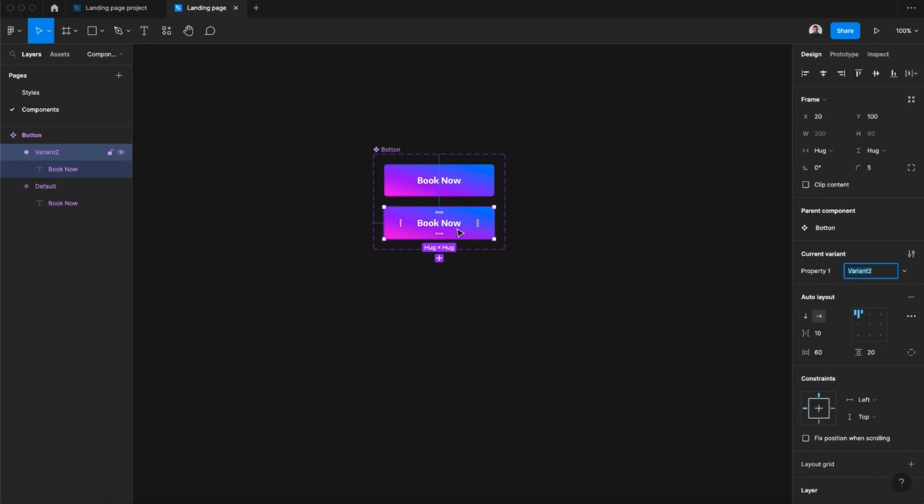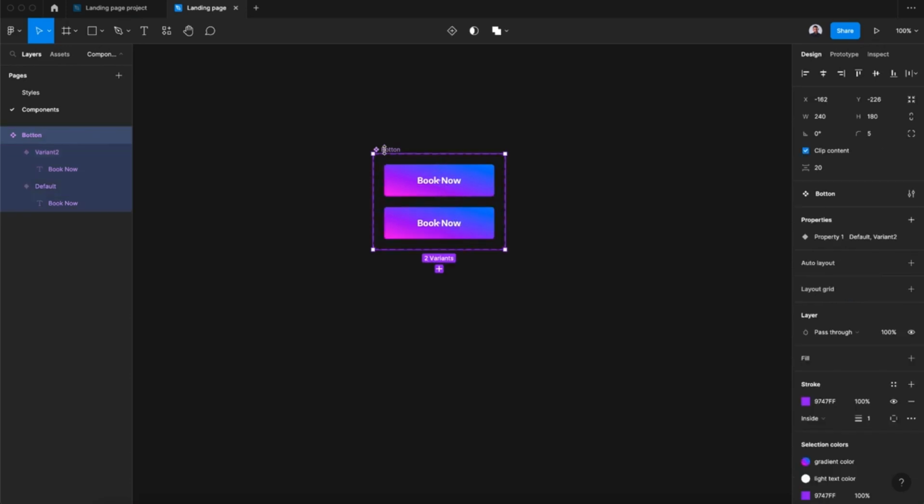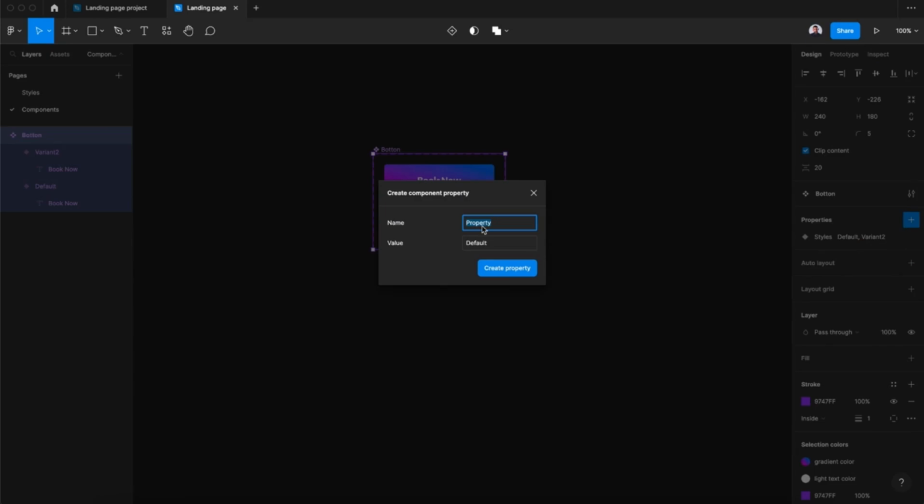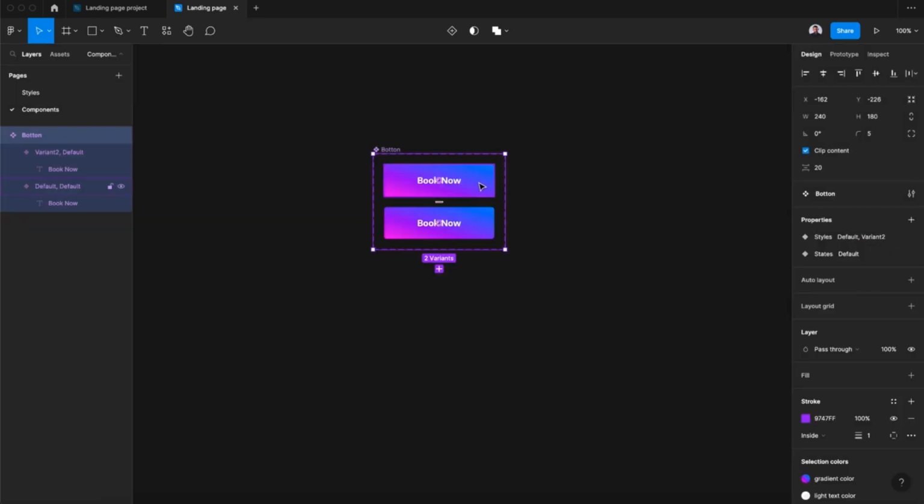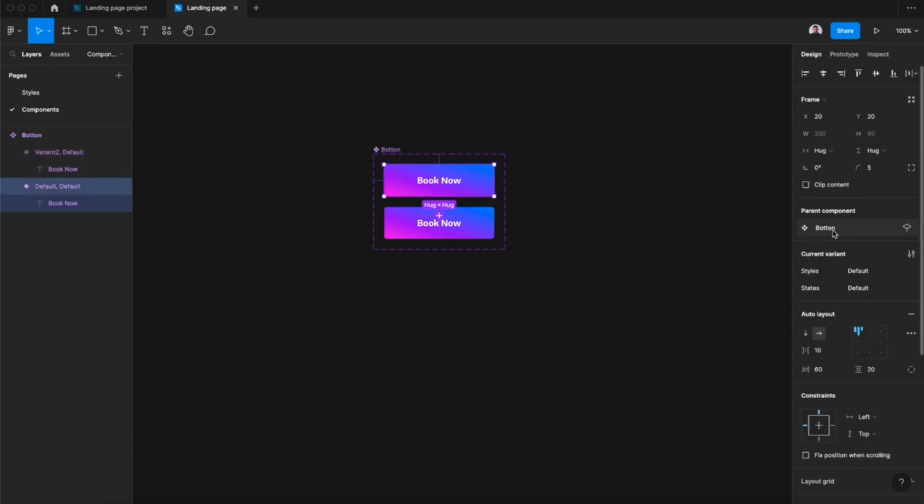So this variant would be the hovered state of our button. But before that, let's create two properties of our component. The first property will be called styles. Okay, and let's create a new variant and the property will be called states. That's great. Now let's select the first button and let's see its style. This is filled style and the state is default.